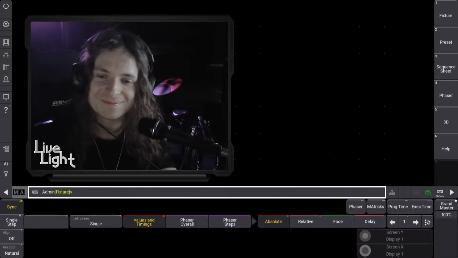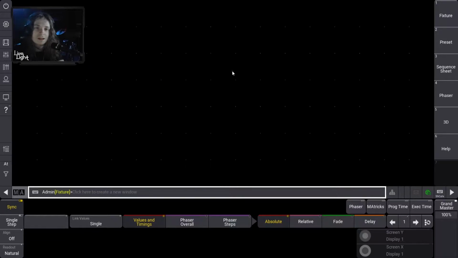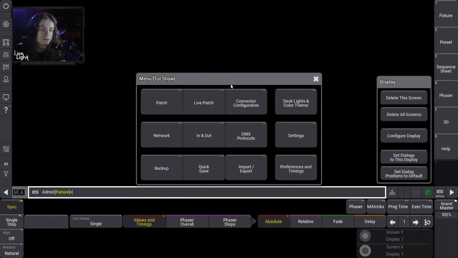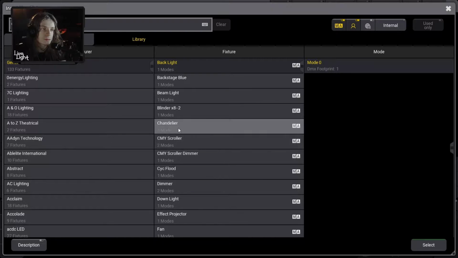Let's do it. So we start here in the MA software screen. It may seem a little daunting, but trust me, with just a little bit of time and effort, it'll all make sense soon. So to start any light show, what you need to do is patch your lights. If you come up here to this cog icon, the settings, a menu comes up, and you want to select patch. It'll show your MA library.